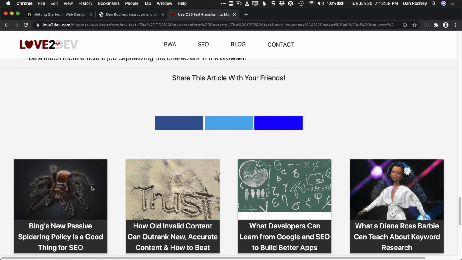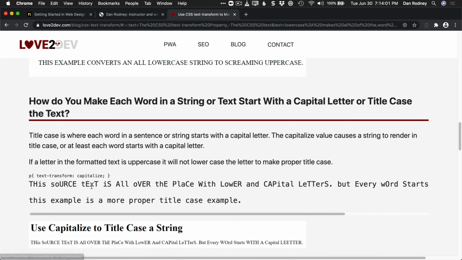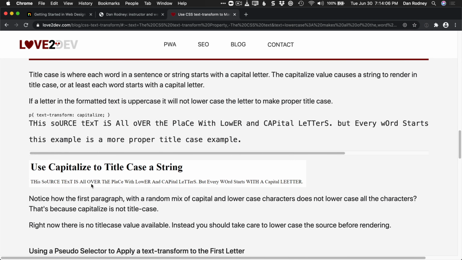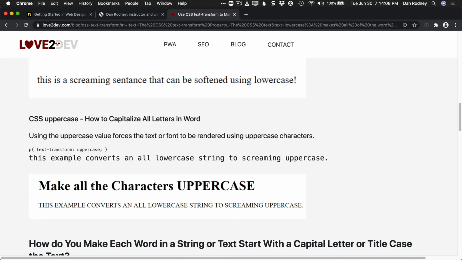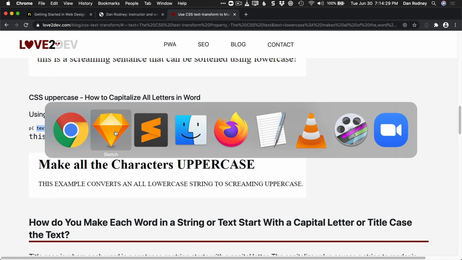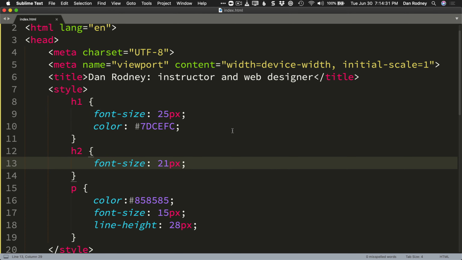Let's find the thing here. Oh, did I pass it? Make it all uppercase. Where was that? There we go. Right here it is. Yeah, I just passed that. So they're giving an example. In this case, they're saying paragraphs have text-transform uppercase. But I don't want to do it to paragraphs. I want to do it to my heading. But this is the property and the value. So I can take that and copy it and go back. And I want to do that on heading 1s.